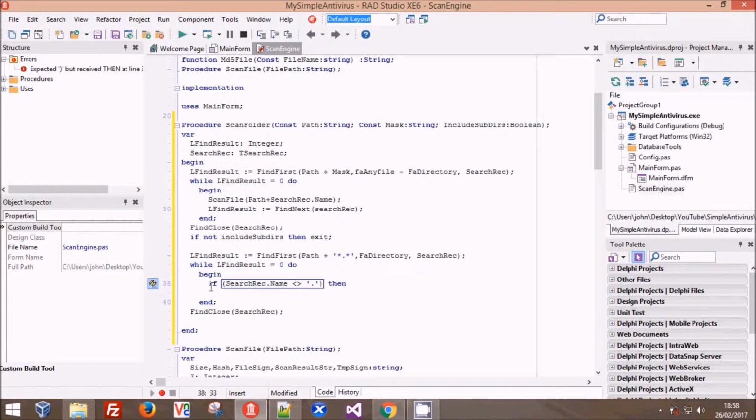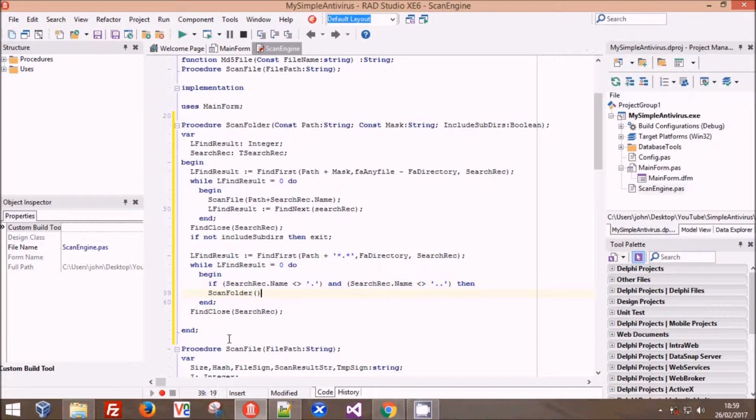And we want to check if the search name, so that's the name we're given by find next, is the dot or the two dots. Now these, I believe, are returned to the directory before, and yeah, so we don't want them. They're not actually directories.